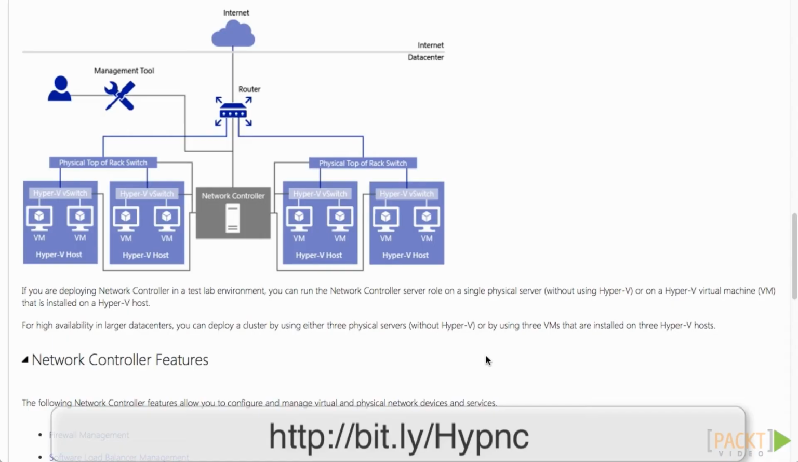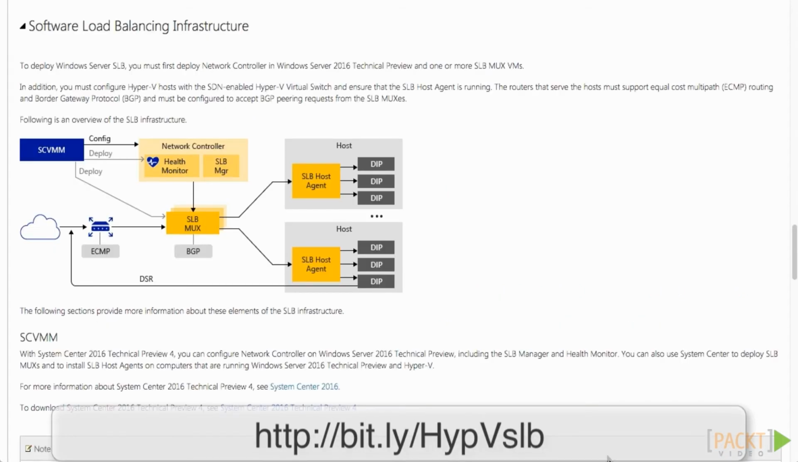Network Controller can manage firewall access control rules for your VMs, deploy and manage network virtualization, including the virtual switch and virtual network adapters, and manage RAS VMs. Most importantly, Network Controller provides management of the software load balancing feature set.